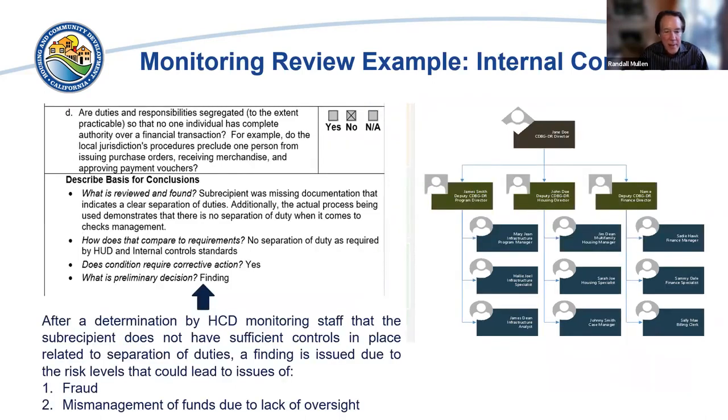After the determination by HCD monitoring staff that the subrecipient does have sufficient internal controls, a finding can be issued due to the risk level presented involving potential fraud, mismanagement of funds due to lack of oversight. But in this case, we found the organizational charts to evidence the separation of duties? And the answer to the question is no.